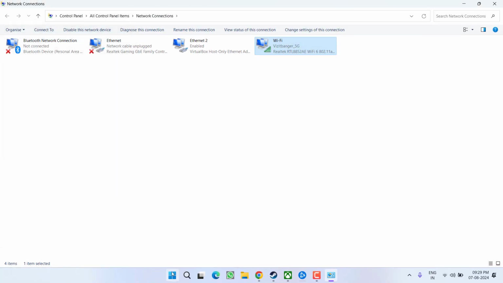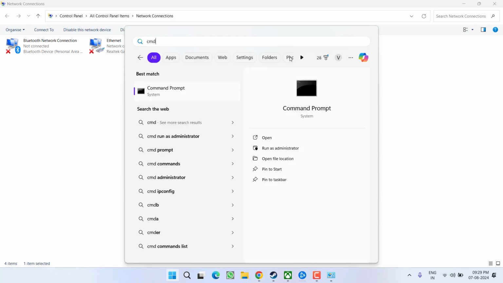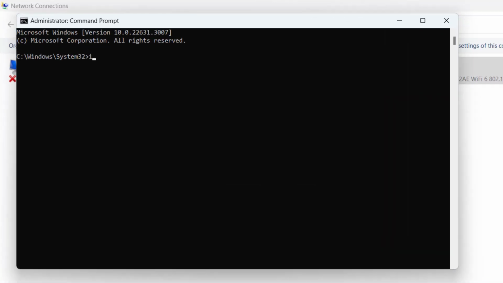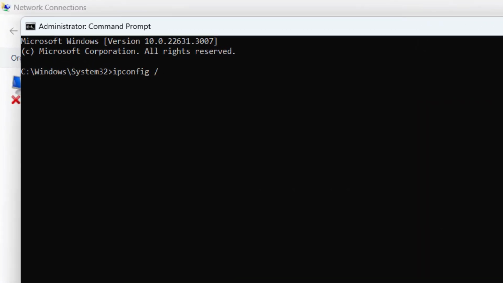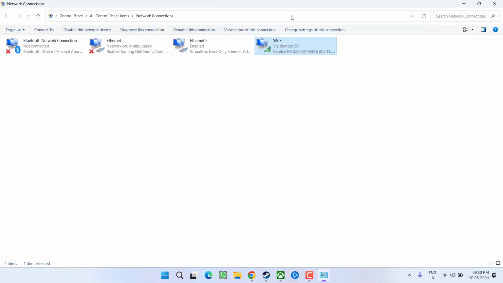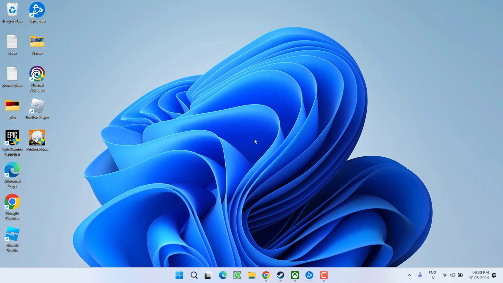Now to make it work, click on the start menu, type cmd, and choose the option run as administrator. Now type here the command ipconfig /flushdns and hit the enter key. Once done, close it. Now go ahead, relaunch your battle.net and then restart your Modern Warfare 3 game to fix the issue of failed to download user state.